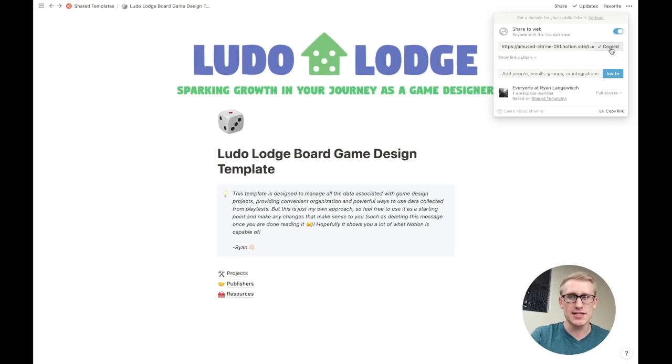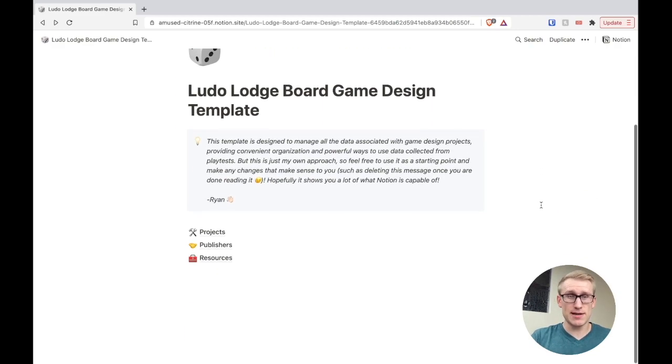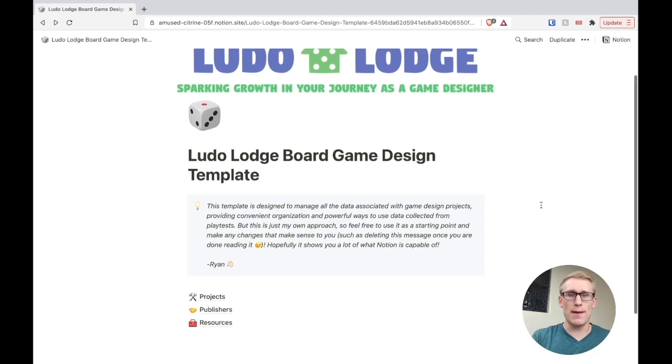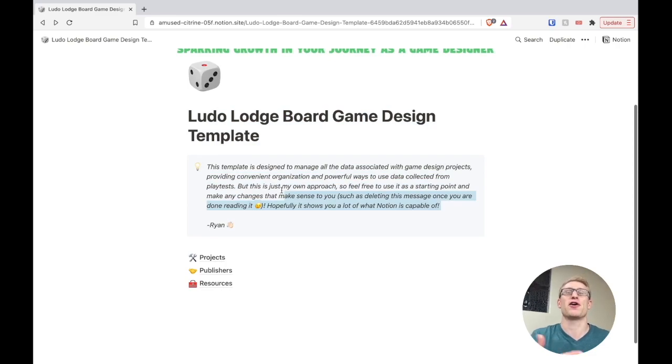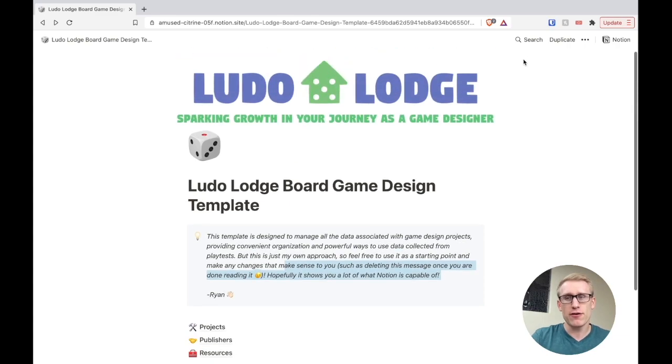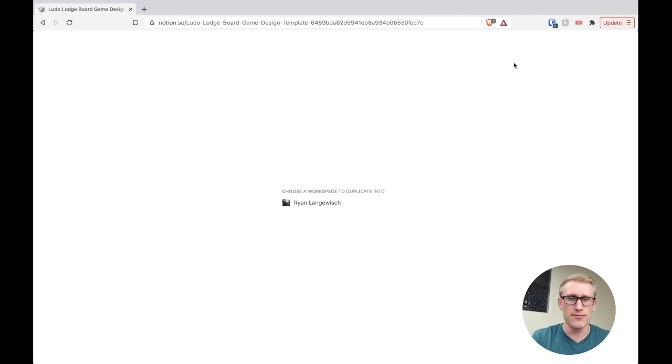So if I copy this and then hop over into a browser, it would look something like this, which is very similar. It's just the Notion web view. However, you'll notice it's not an editable view, because unlike my workspace, you're not going to be able to change what it looks like. However, there's this duplicate option up here, and if you click that, it'll have you log into your Notion account, and then it'll ask which workspace you want to duplicate into. If I select this, it'll duplicate the entire template into your Notion workspace, and then you can edit it, use it as is, or do whatever you want.